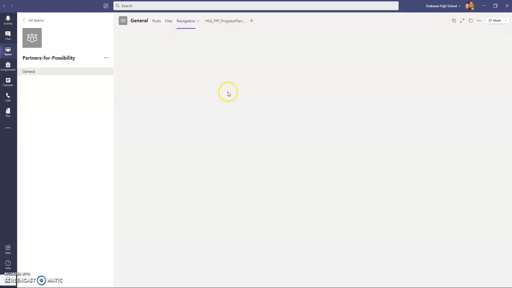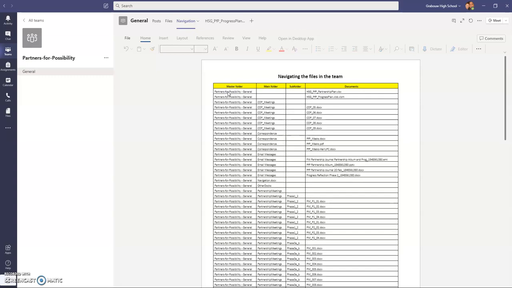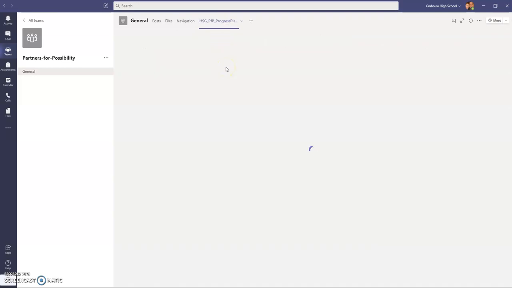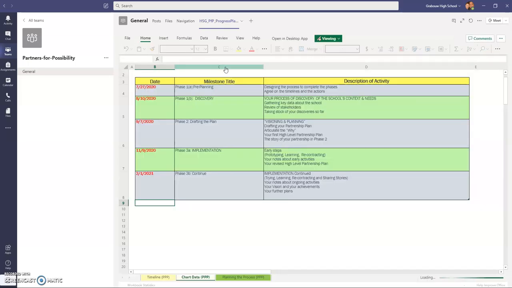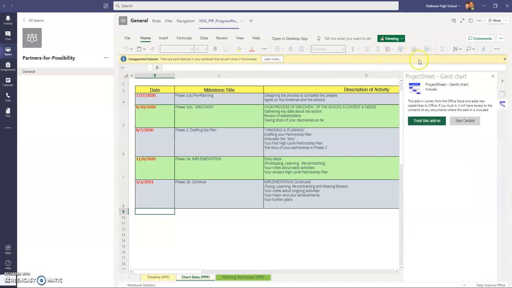This navigation here at the top is a Word document that will tell you what documents are in which folders. Notice I'm opening the Word document right here in Teams, which means I can work in this document right here in Teams itself. The most important at the moment is this progress plan, which looks at the process of developing a plan, the process of implementing a plan, and more. Just notice it's saying there are some unsupported features. There are some links in this document which it cannot support over here.